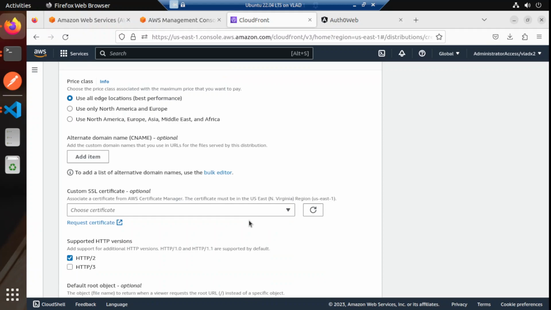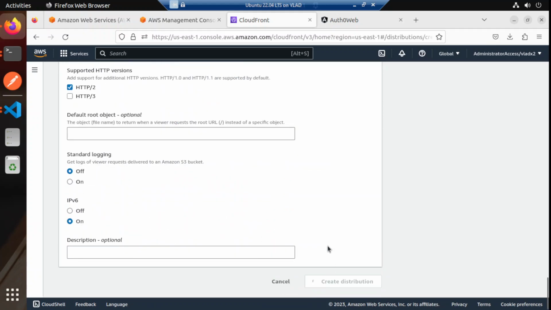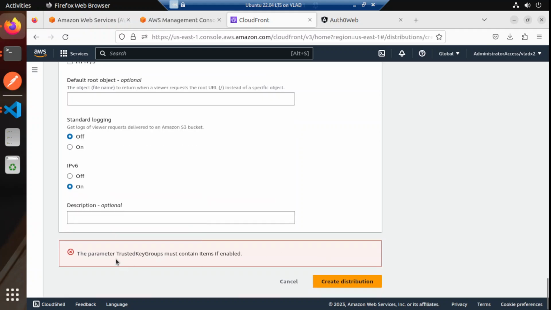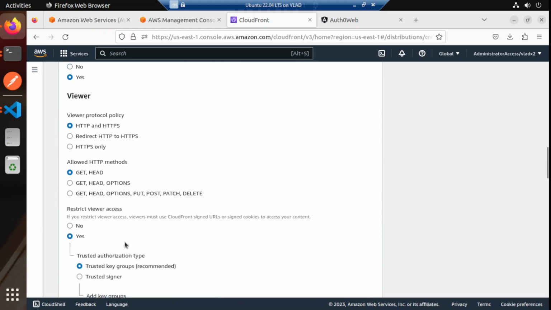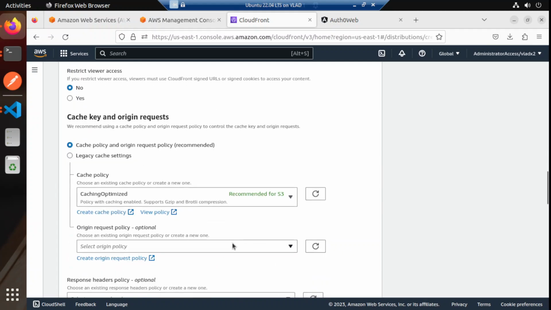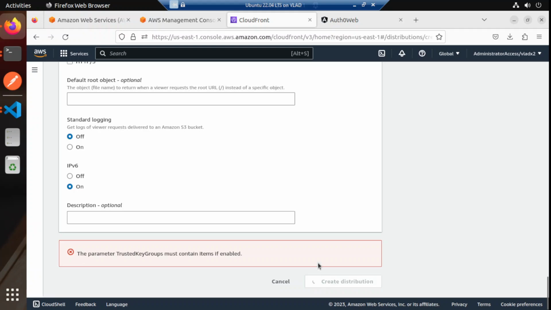Alright. Okay, so create the distribution. The parameter trusted keys must contain items if enabled. So we don't want to restrict. Okay, I am just joking. I don't really want to restrict.